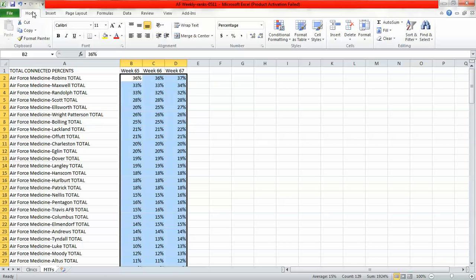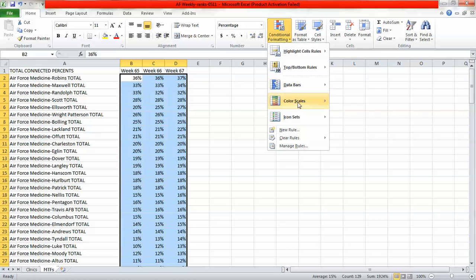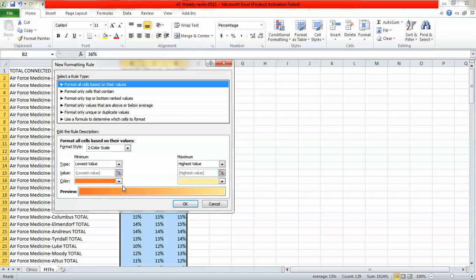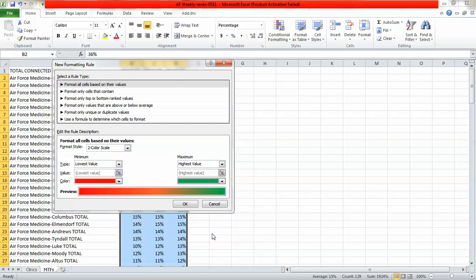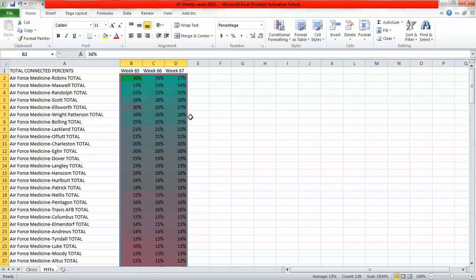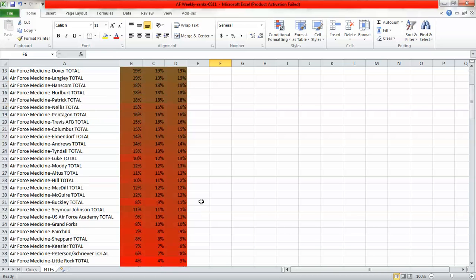How do I? Home. Okay, so I'm going Home, Conditional Formatting, Color Scales, More Rules, and then I do the minimum. I just like to put red for minimum and then the green for maximum. Say OK, and see how it gives us a nice color scale.